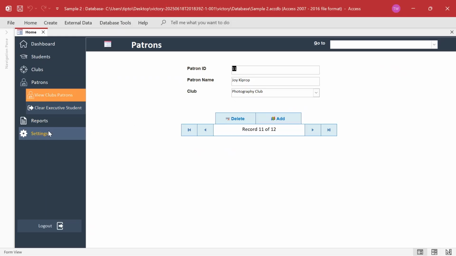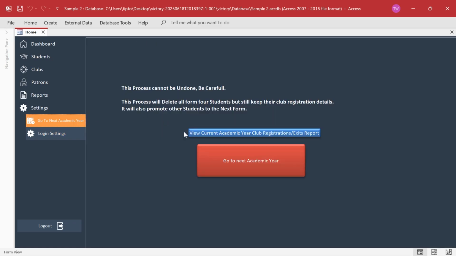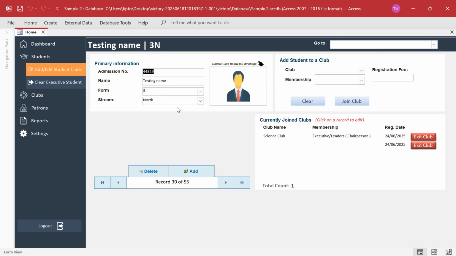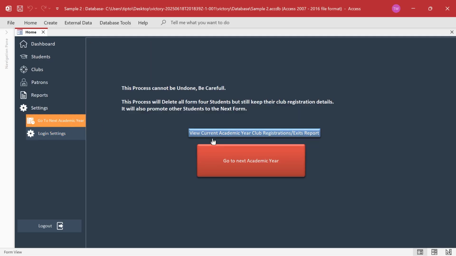So from our database system, there is the go to next academic year section, where it can transition students into the next academic year. So for instance, I'll just go through the record we just added. This is it. As you can see, this student was form 3. I'll just say he's a form 2 North student, and then I'll come here to settings and go to next academic year. This should transition that student into the next academic year from form 2 to form 3, and then deal with the club registrations and so forth.